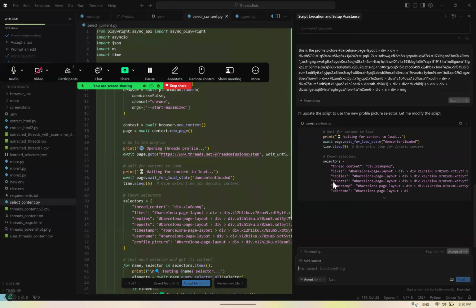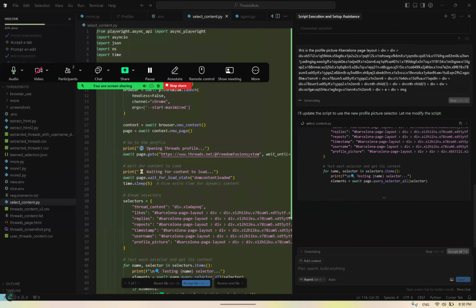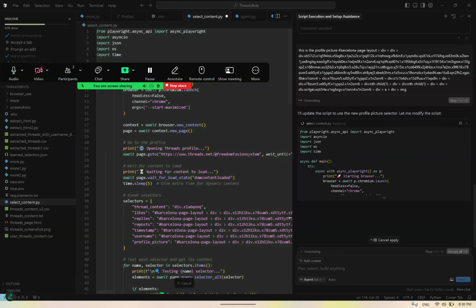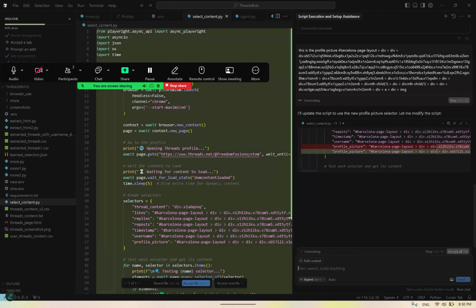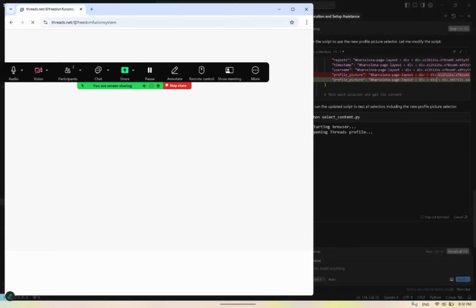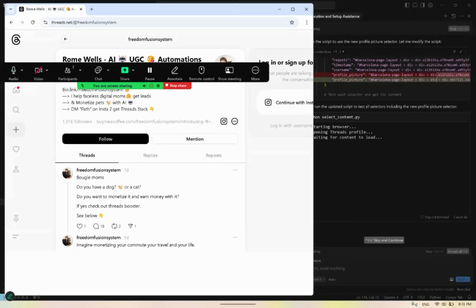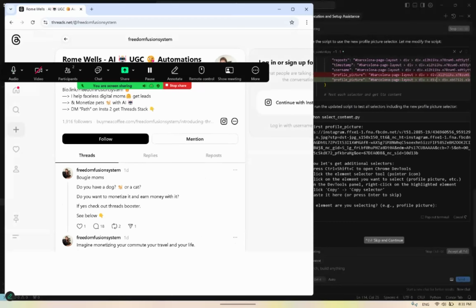Notice how it's grabbing likes, threads, content, username, timestamp, replies, posts, profile picture. And now it's updating everything. Once it learns all this, I can easily tell it to go ahead and grab all the additional data. So now let's run the application to test all the selectors, including the new profile picture selector. We are testing that again, waiting for the content to load. And let's see.